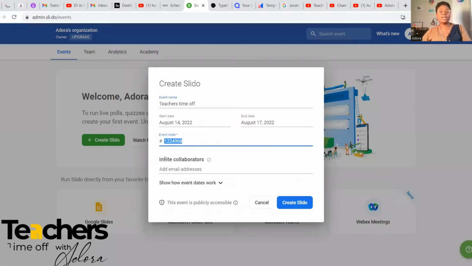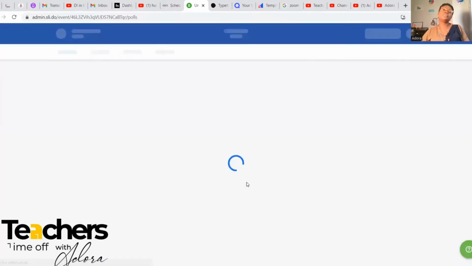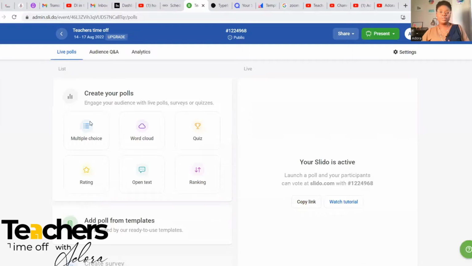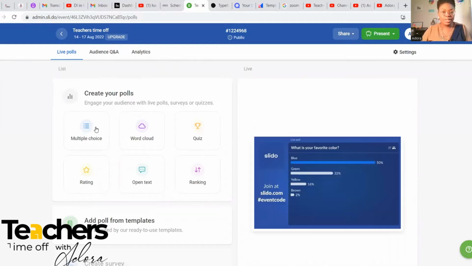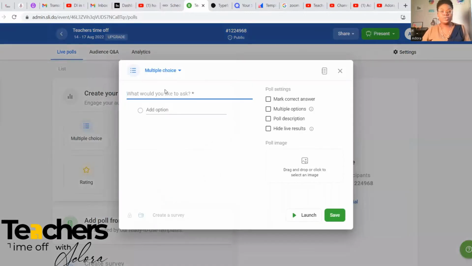This is the code that my students are going to put in. I'm just going to copy that. You can create your Slido. It takes you straight into the participant mode, which is like the back end of everything. I'm also going to show you how it looks for your students. You can create quizzes, which is what they call create your polls. Under there you can create live poll surveys or quizzes. If you come here to multiple choice, you can create your questions.